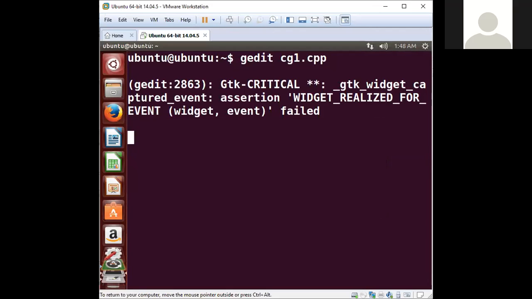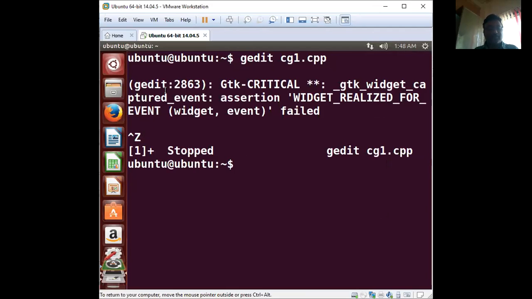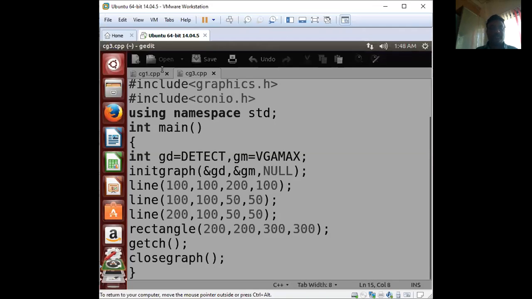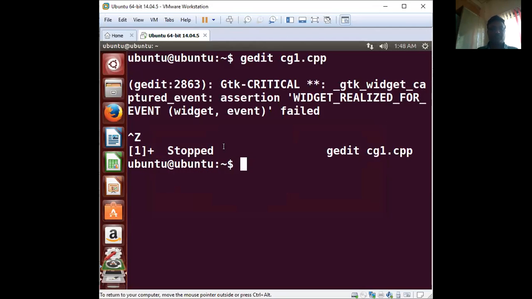Sir, you did not write return 0? Why did I not write return 0? Because I am taking that as an integer. Here, see, suppose I am going to take gedit again.